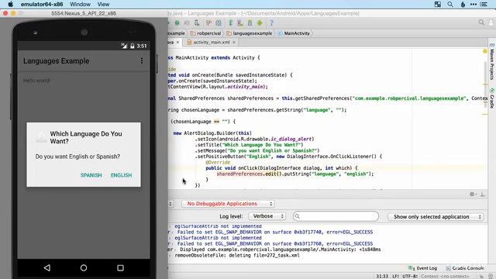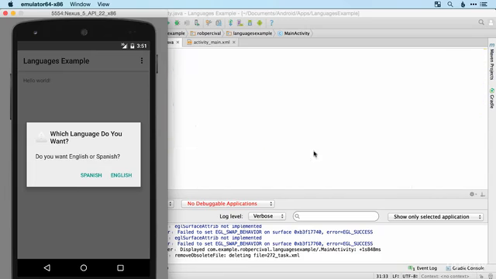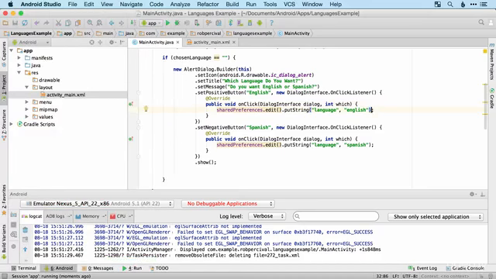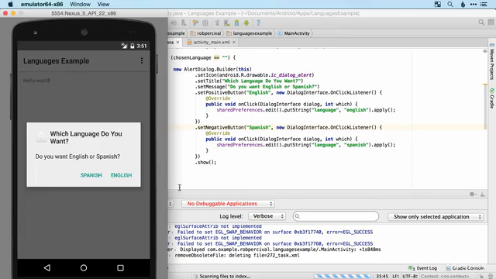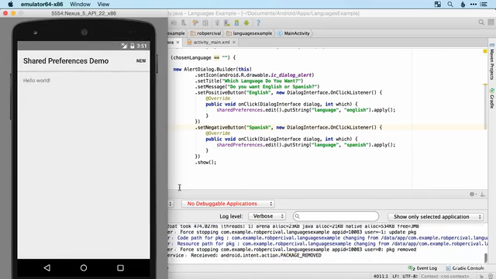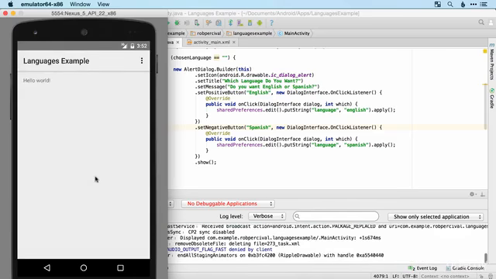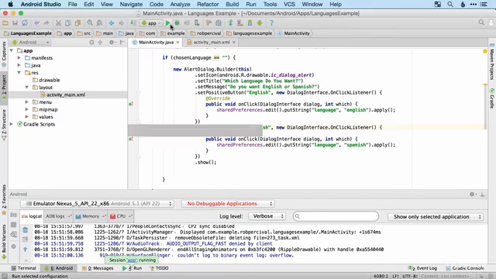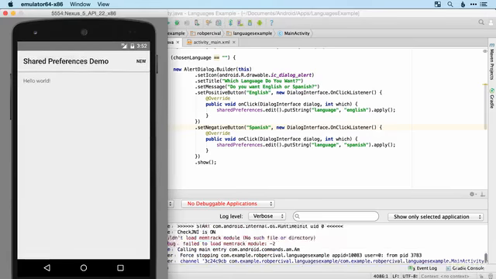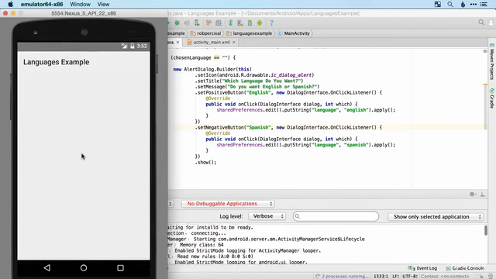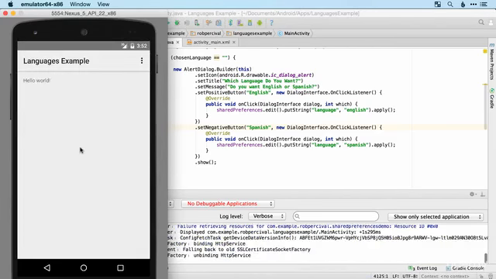Oh, I thought I'd leave that in so you can have a good laugh at me. What have I forgotten? I've forgotten the .apply. Without the apply, it won't actually save. So let's try it again. So it's Spanish, and then run it again. This time, we definitely won't get the alert box. There we go. Fantastic.